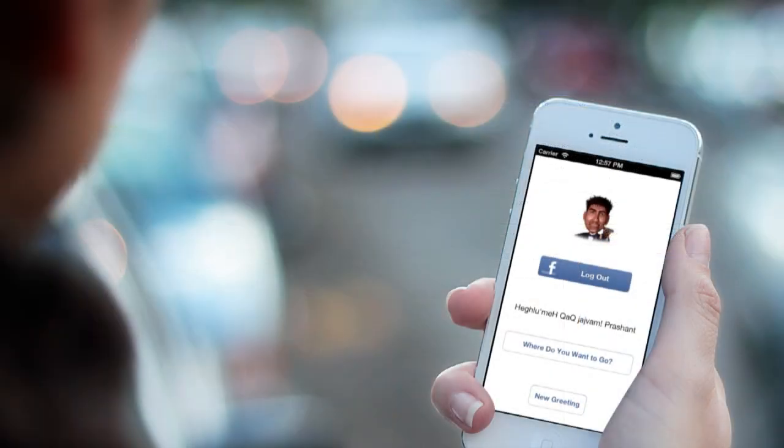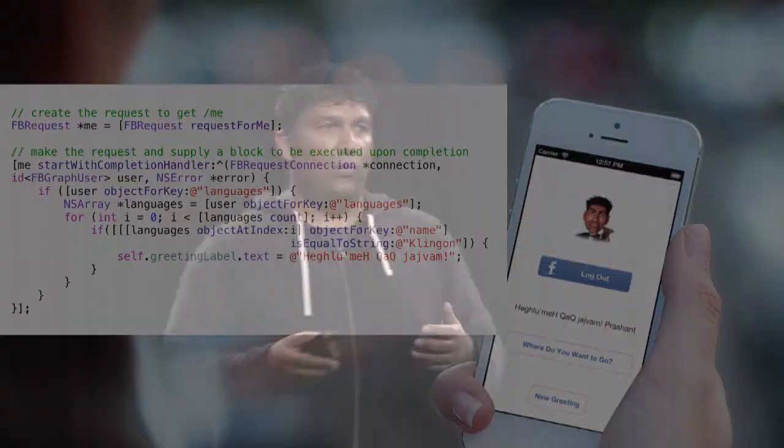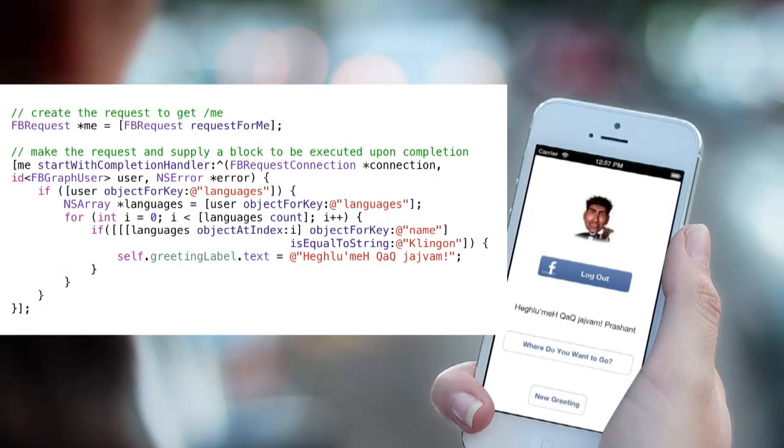So it's pretty easy to access the Facebook social graph. Again, you have to have permission first. So once a user has given you permission to like certain things and so forth, you can then go ahead and execute a result. So in this case, what I'm doing is I'm getting the object for the key languages. You saw earlier as the JSON encoded result. And then what I'm going to do is I'm going to iterate over that dictionary and then look for whether or not this particular user speaks Klingon. And if this user speaks Klingon, I'm going to alter the language of my entire app to be Klingon. So it's a pretty cool way to localize your app based on a user's language preferences.